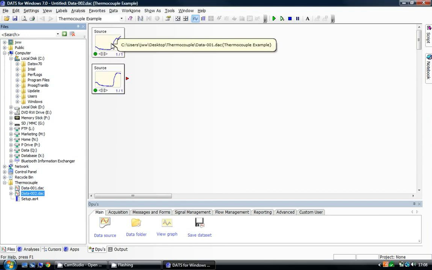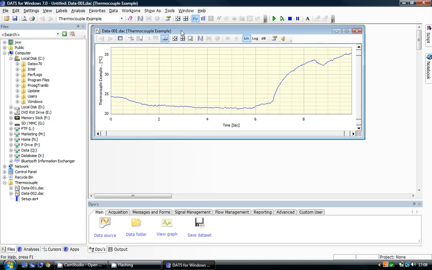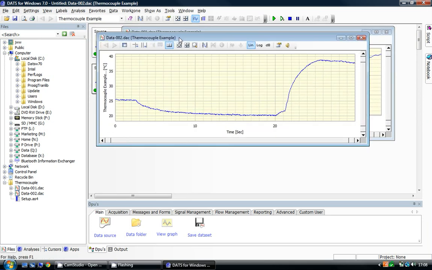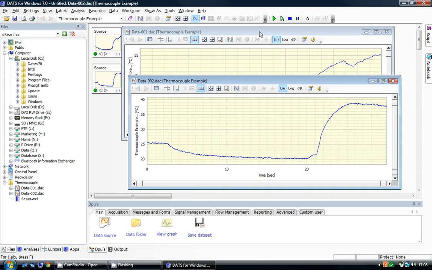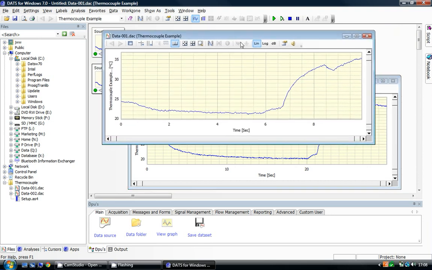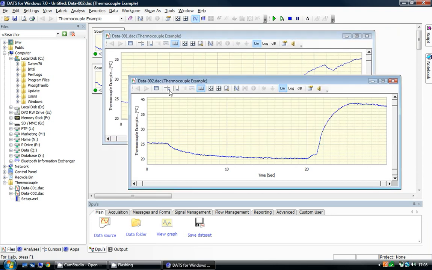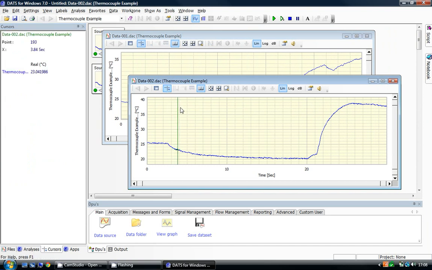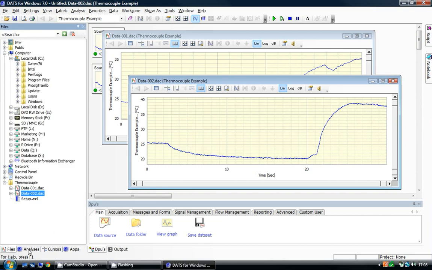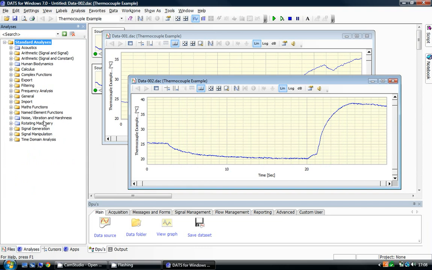And we can see clearly here we have the first data set for 10 seconds, the second data set which lasts for 30 seconds, and we can see the temperature changes over time. Simply clicking on the cursor button will give us the cursor values and allow us to read the values off at certain times of the data, and we can then go on and perform any sort of analysis that we can with the DATS analysis software. This concludes our tutorial on using thermocouples.